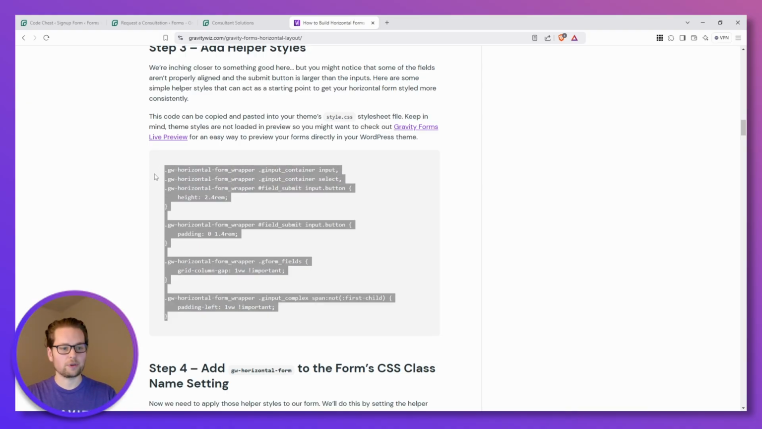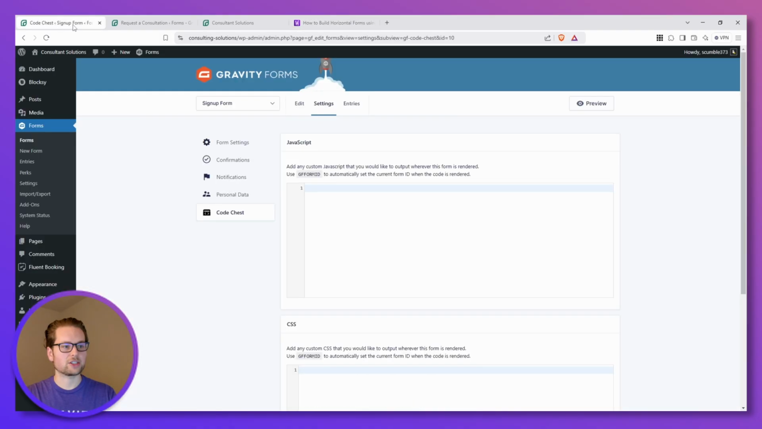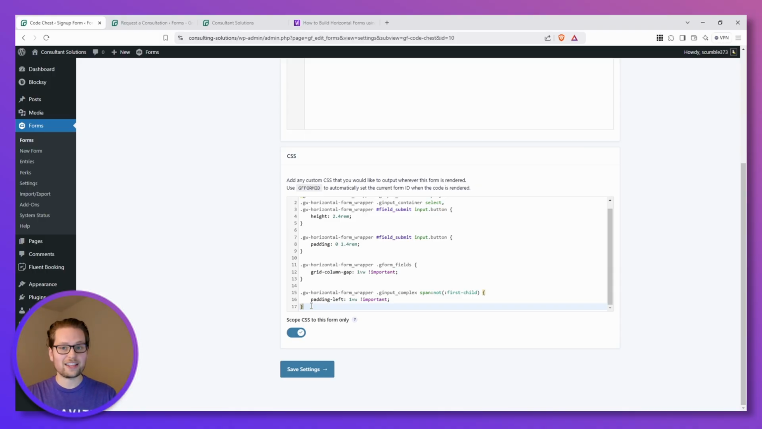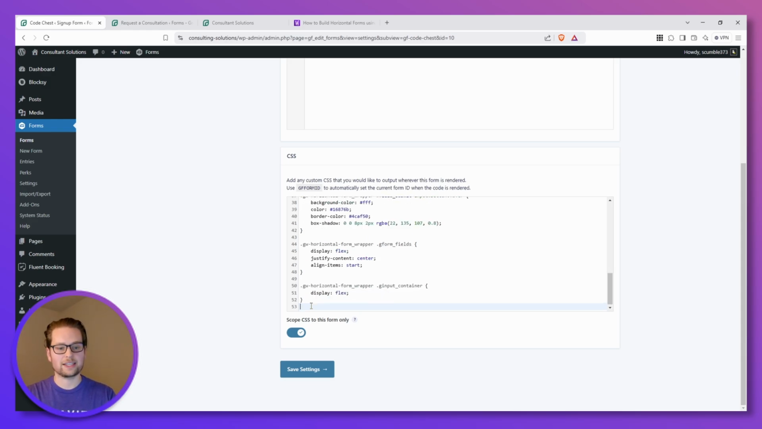So I can go ahead and copy all of this and head back to our CodeChest. And I'll scroll down and paste this in the CSS section of CodeChest. One of the great things about CodeChest is if you like writing code like I do, you can even write custom code yourself to add a few more features to your form. And I can go ahead and add that custom code right below the code we just pasted in here.